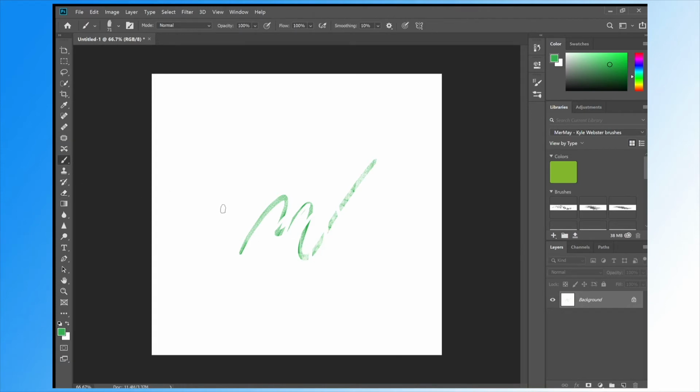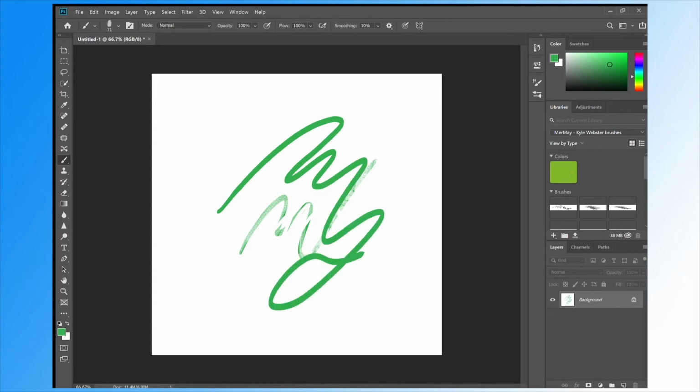So until then, just have a little fun with your own program, play around with it, do some drawing, get used to it, fool around with the brushes a little bit. There's really nothing you can really mess up.